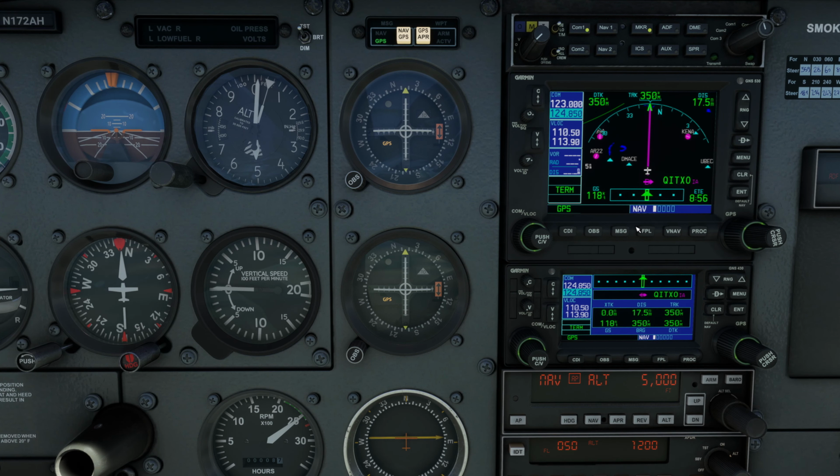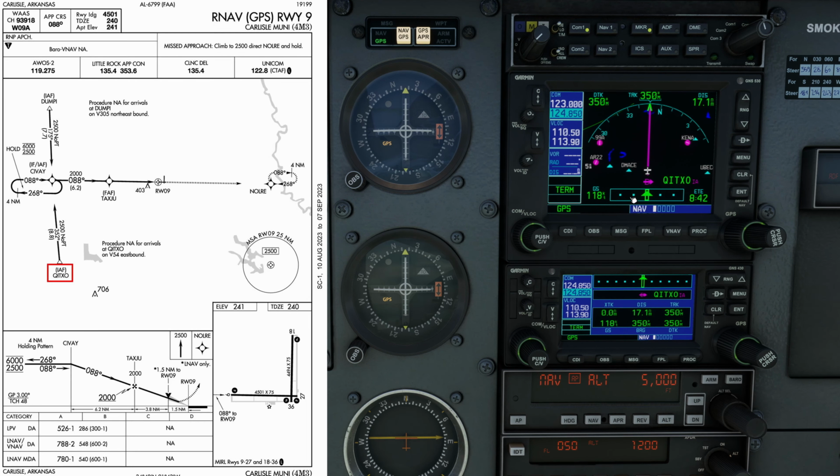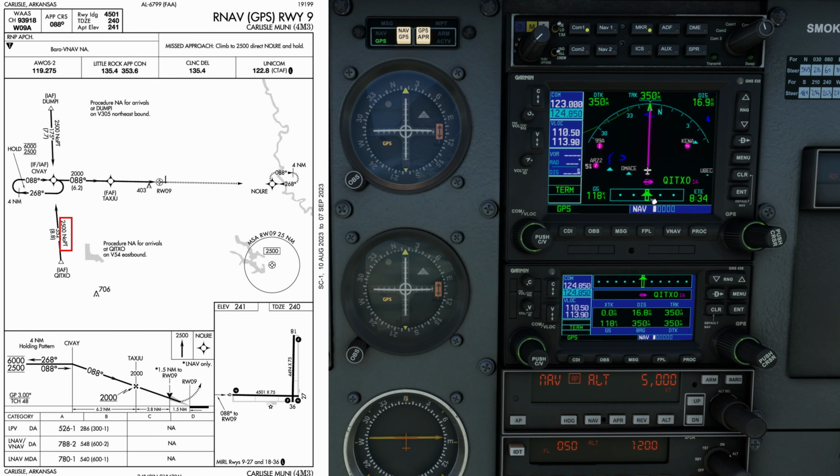So for an example here, I am still navigating towards Carlisle Airport, still about 30 or 35 miles to the south, but now I'm going to navigate on to the RNAV GPS approach to runway 9, and I'm going to use Quito as my initial approach fix, which is the initial approach fix from the south. The procedure altitude from Quito to the intermediate approach fix is 2,500 feet, so I'm going to assume that ATC has given me clearance to cross Quito at 2,500 feet and has cleared me for the approach.